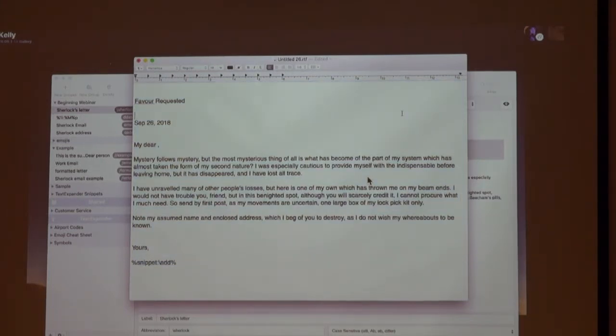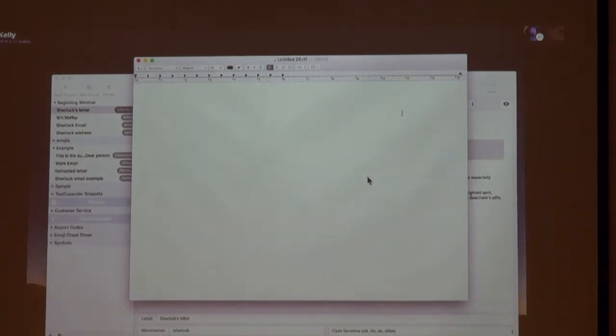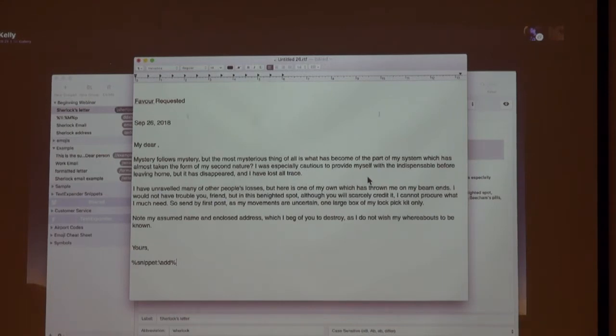So if I were to do exactly the same thing tomorrow and use the same snippet, then it would say September 27th tomorrow. Yes.